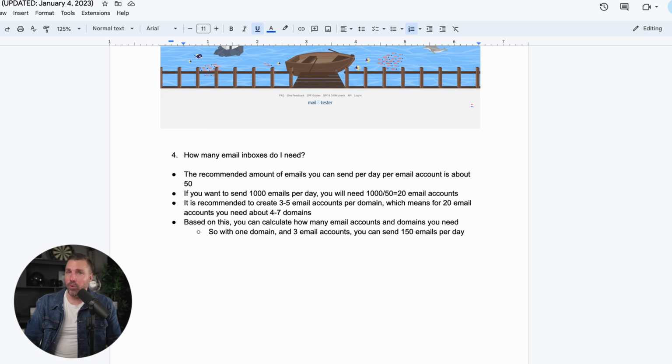All right, final point, and we'll wrap this up. How many email inboxes do I need? The way that not just Reach Inbox, but most cold email servers recommend is that we send 50 emails per day per inbox. This helps avoid, again, spam triggers, red flags, anything like that coming from Google or Yahoo. If we're sending like 5,000 emails from the same inbox, you're going to get flagged. They're all going to spam.